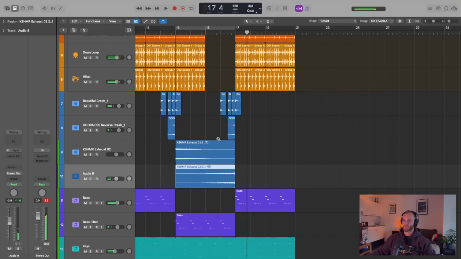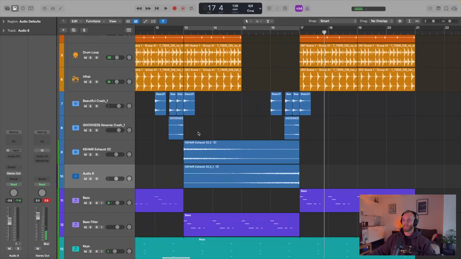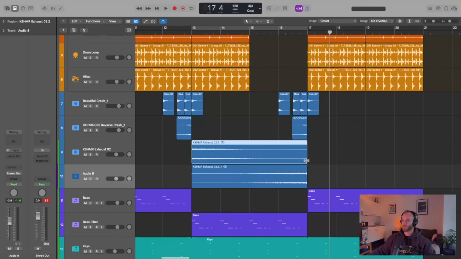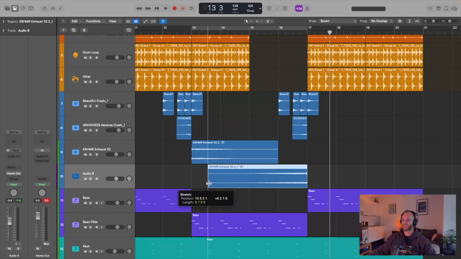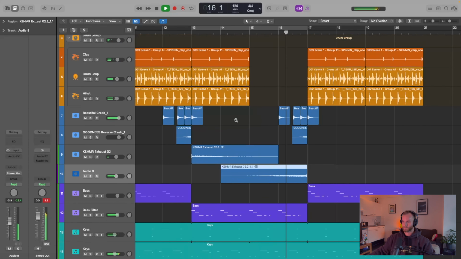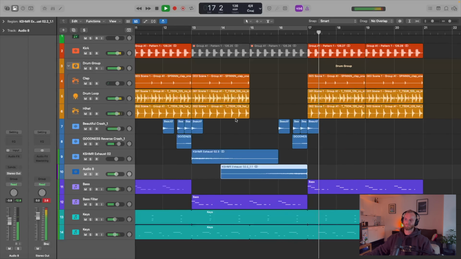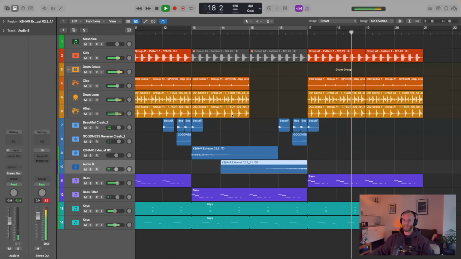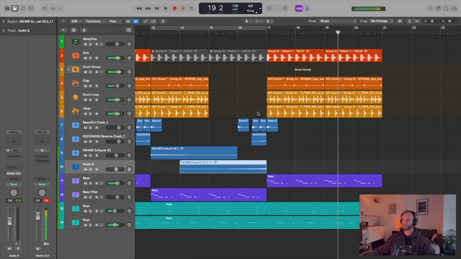I really like this. Maybe we can make them a little bit shorter so that they don't overlap that much, so that there is this tiny little bit of silence over here. I really like that. That is really, really cool.